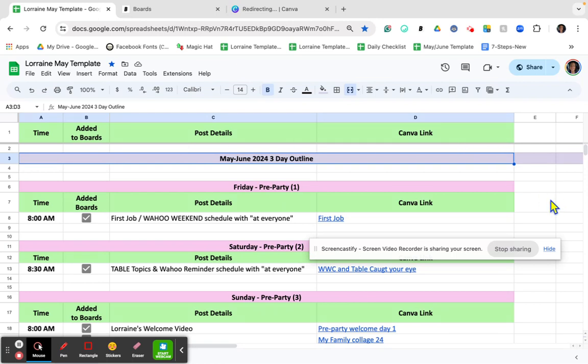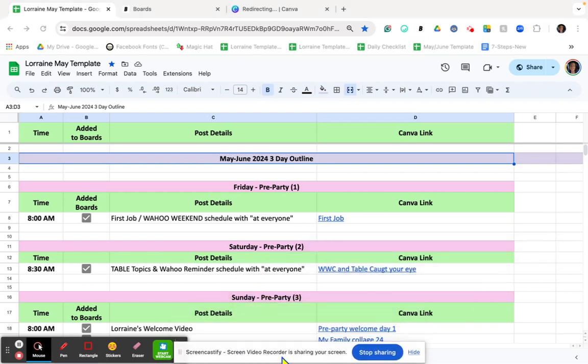If there is no Canva link next to it, it probably means that you don't need to make any adjustments, meaning it's a standard post and there's no personalization. But I try to include the Canva links for everything, so that way, if there was anything that you wanted to edit, you had that opportunity to do so.